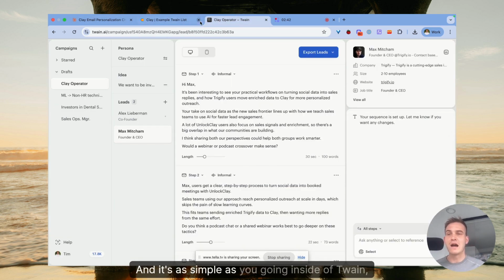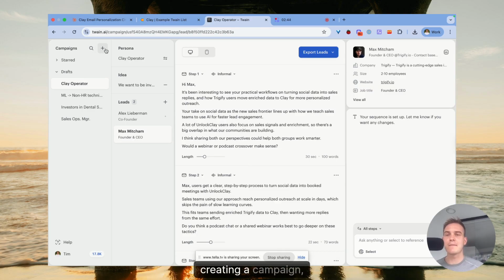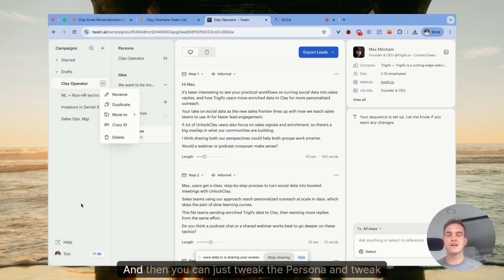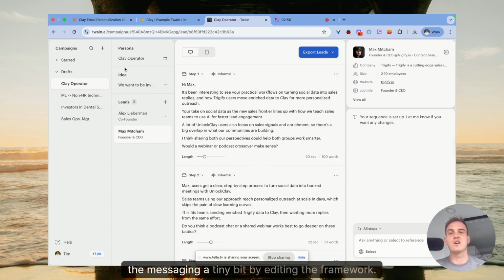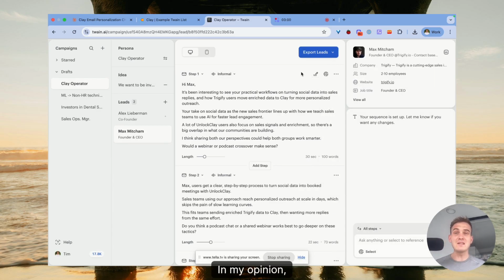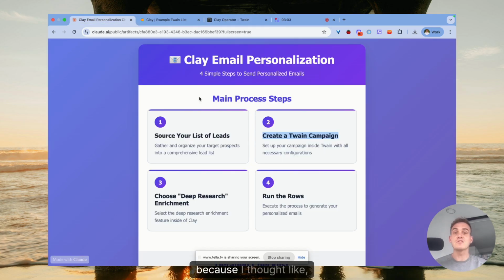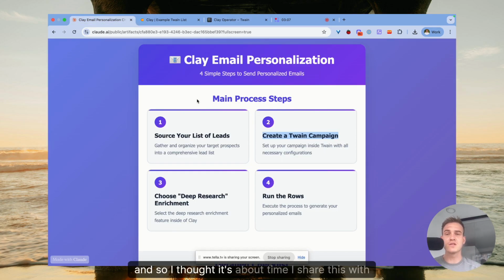And it's as simple as you going inside of Twain, creating a campaign, creating a persona, and then every single time you start a new outreach, you may just need to duplicate the old campaign, click on duplicate, and then you can just tweak the persona and tweak the messaging a tiny bit by editing the framework. In my opinion, it's super, super straightforward. That's why I spent £500 last week on Twain myself, because I thought, hey, this is unreal. And so I thought it's about time I share this with you.